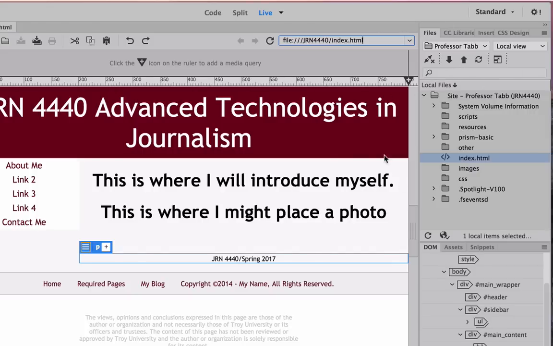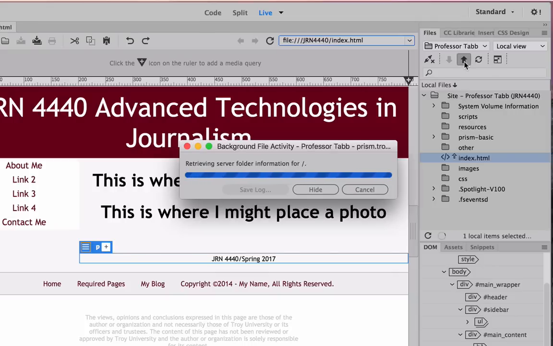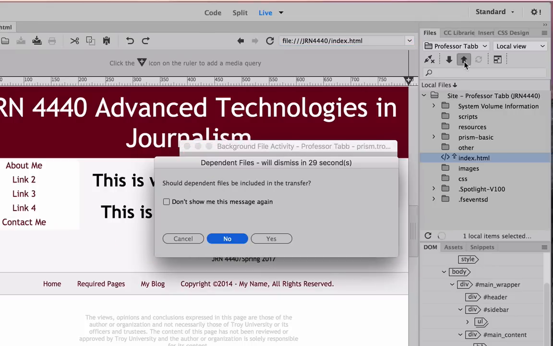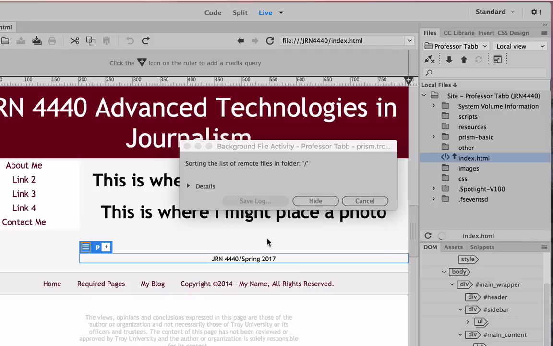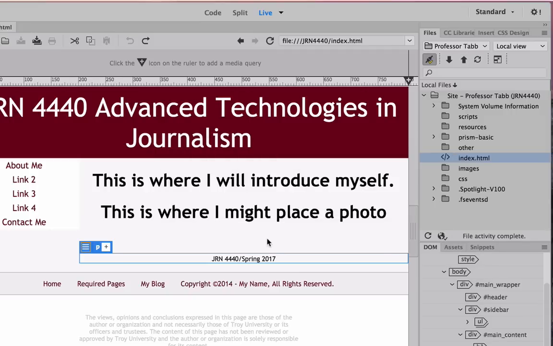Among the panel, the files here, click on the up arrow. And it may take a moment. Dependent files will dismiss in a couple of seconds. Should dependent files be included in the transfer? Yes, absolutely. We'll give it just a moment. Those windows should pop up. If they don't, try it again.